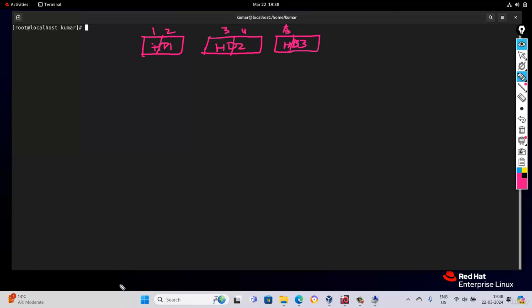So first you will create a volume group. Each hard disk is known as a physical volume. The name of this hard disk is a physical volume. And inside the volume group, you will create a logical volume.